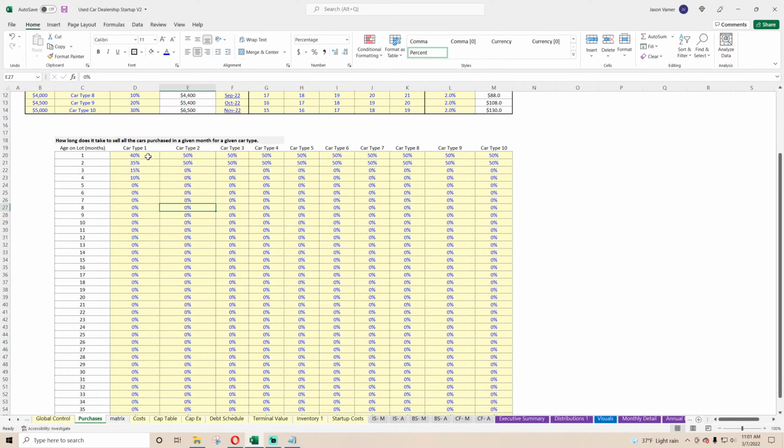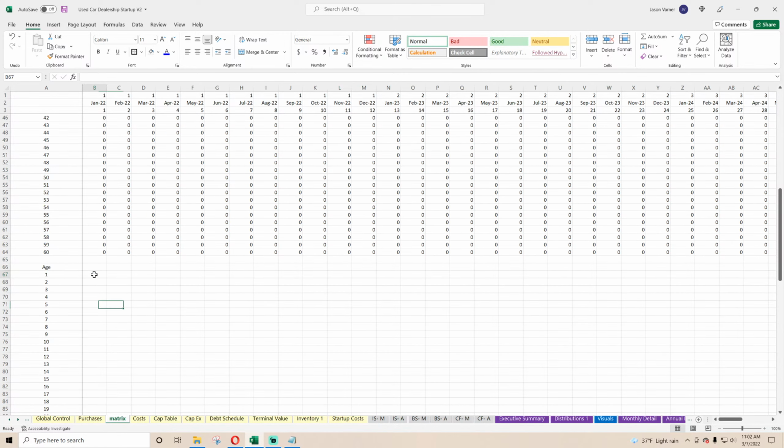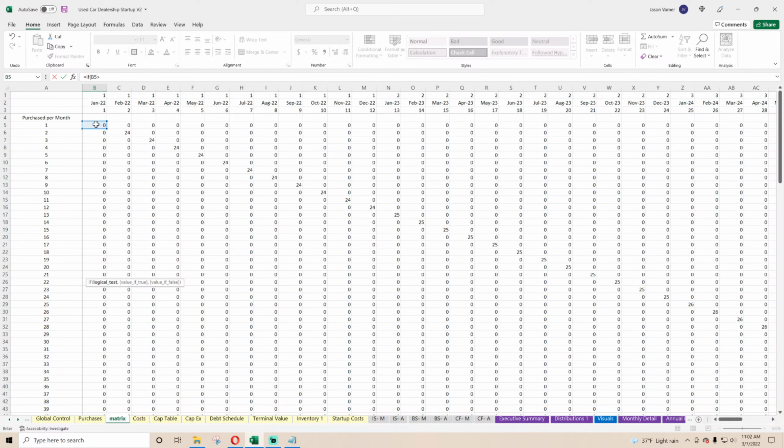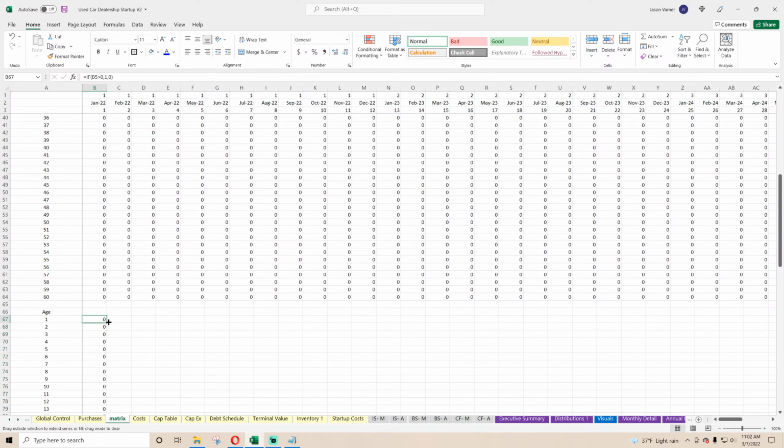So in month 1, you sell 40. Month 2, you sell 35. Month 4, 10. So now we go here and we do our count formula. So if this is greater than 0, and then we do that again here, but we say also if this is greater than 0, then do this plus 1.